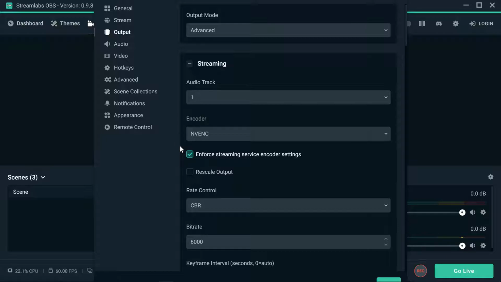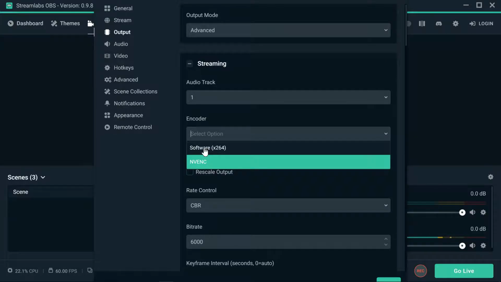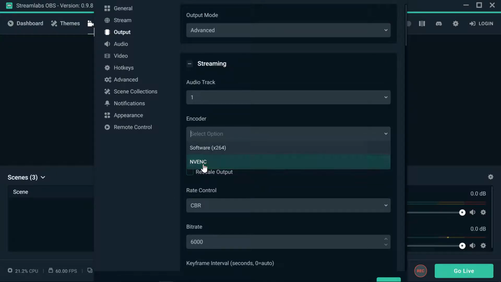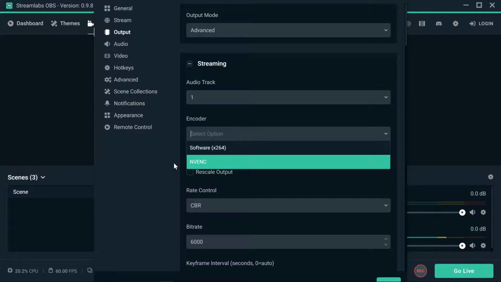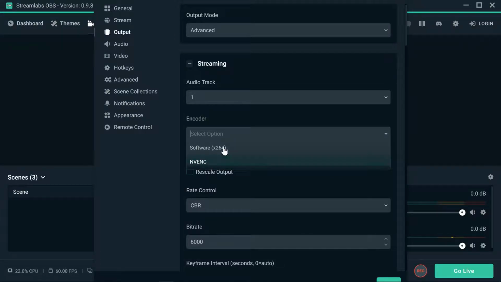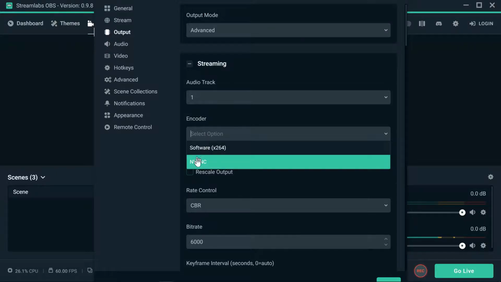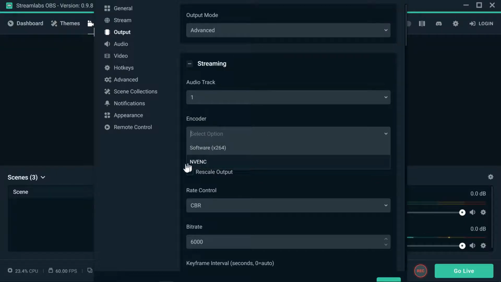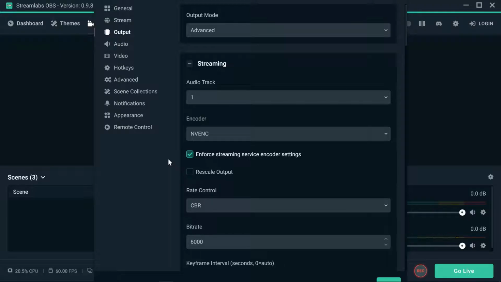What it does is that Streamlabs is going to work with your video card instead of working with your computer processor. So in this case, if you hit the software, you are going to use the processor that comes with your computer. By selecting the NVENC, your software is going to use whatever you have on your video card. For me, it is better to use this one, and it works.